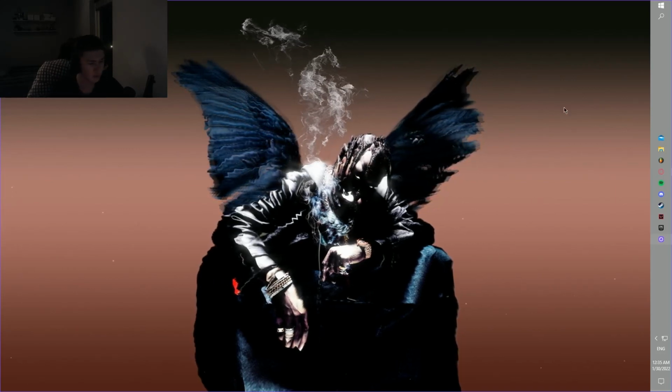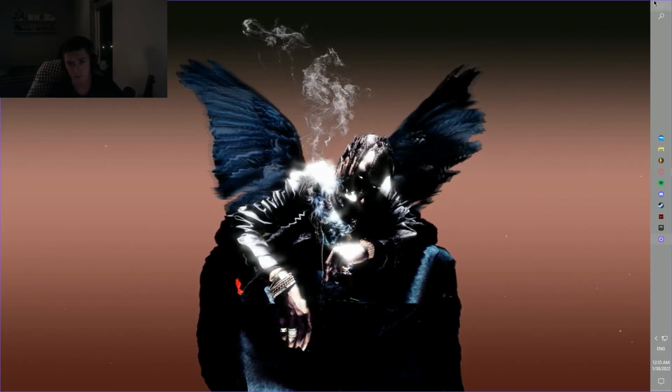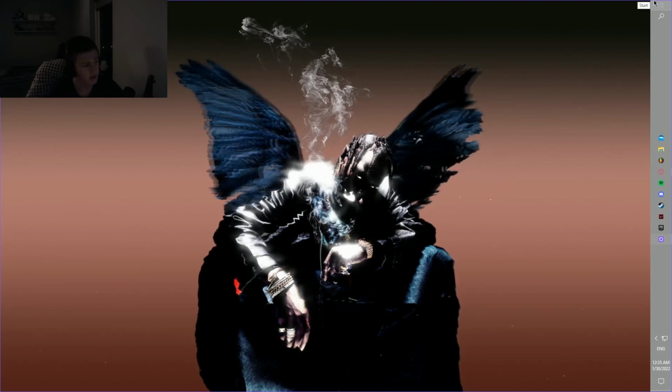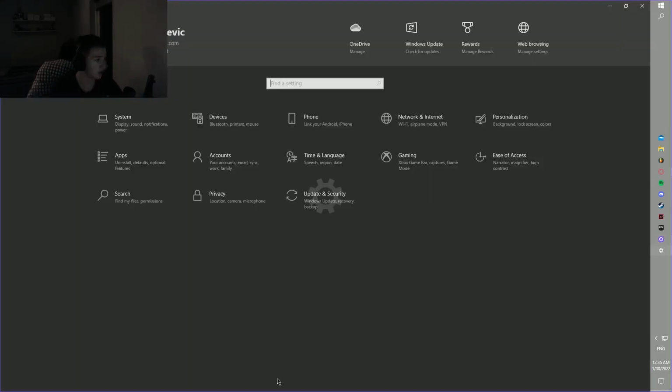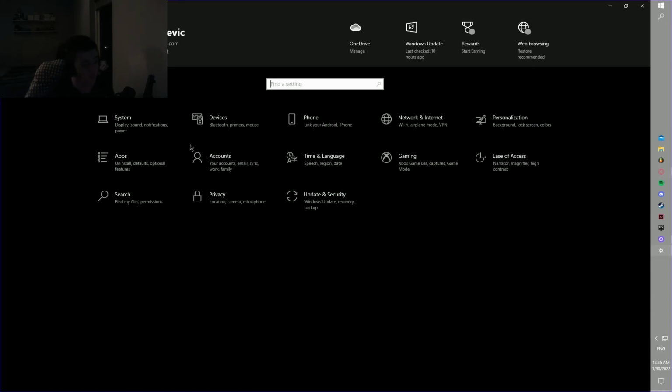So what I normally want to do when it comes to optimizing the Windows system is press Windows and I to get into settings, and first we're going to disable different things to get less stuff to run in the background and just make Windows smoother as a whole.